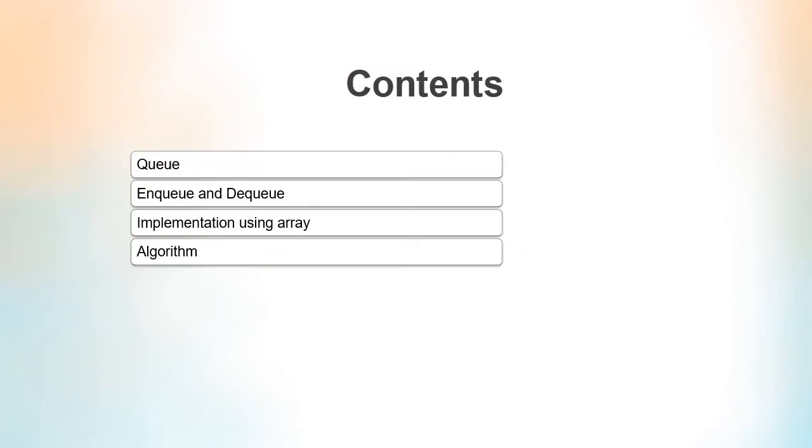In this video segment, we'll be discussing the queue data structure, enqueue and dequeue operations, implementation of queue using array, and the algorithm.